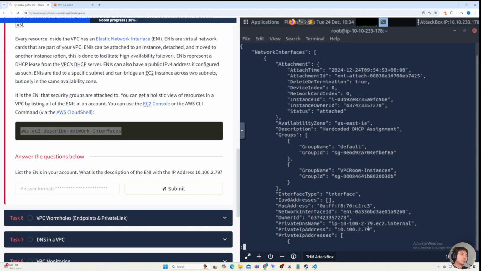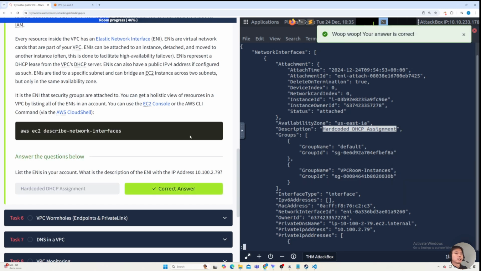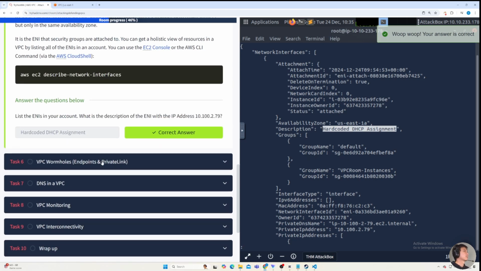What is the ENI listed in your account? Where is that? Oh, right here. What is the description? Where's the description? Hard-coded DHCP assignment. Yes, we made it.